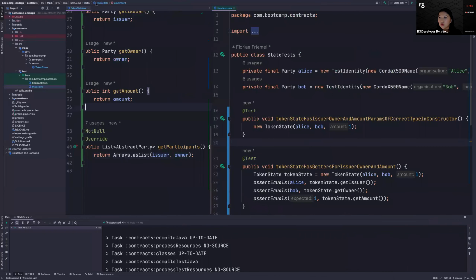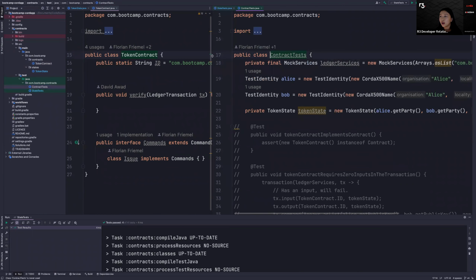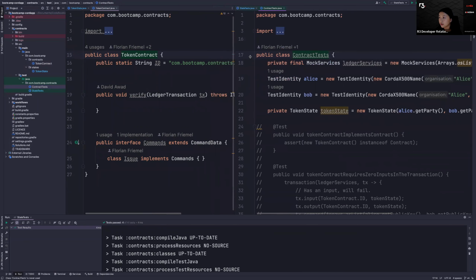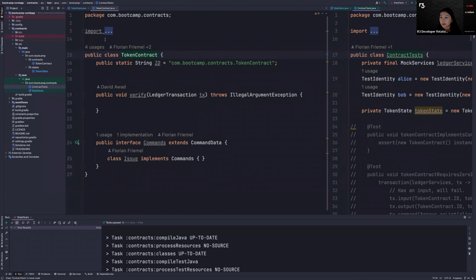We want to move from the token state file into the contracts file. The contracts file is just above the states folder up here, and we want to open token contract. On the right-hand side, same thing, we want to open contract tests now that we're working on contracts. I will minimize the right panel a little bit so we can see what's happening here in the token contract.